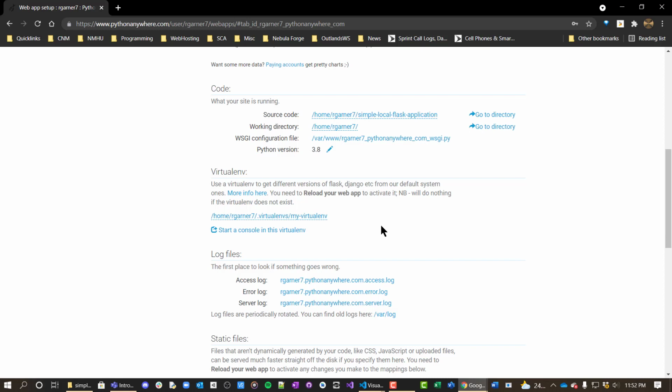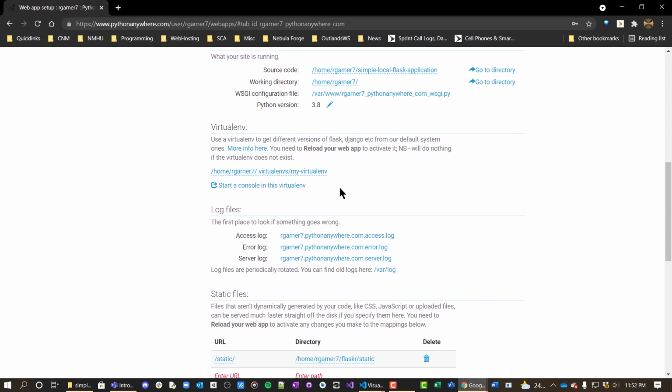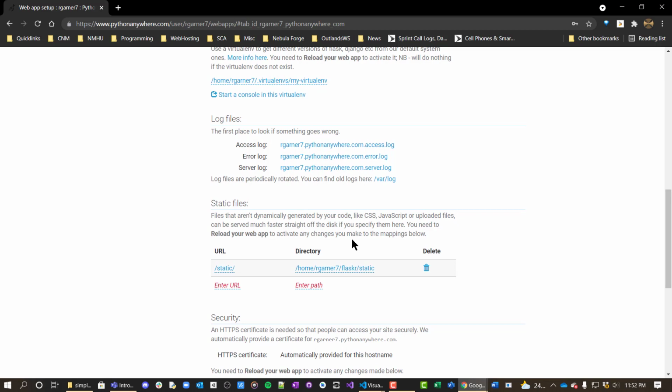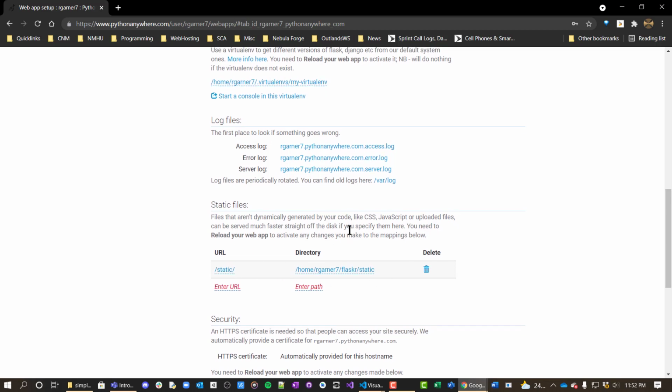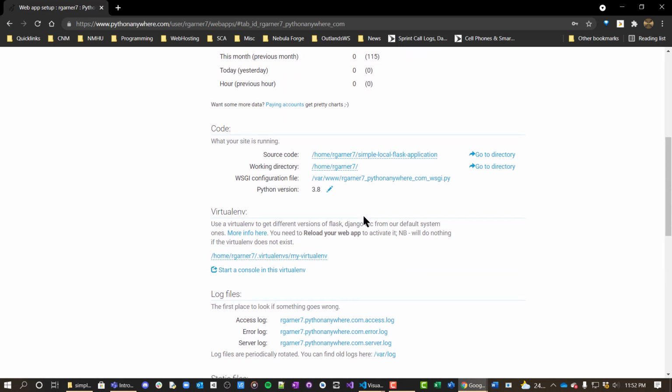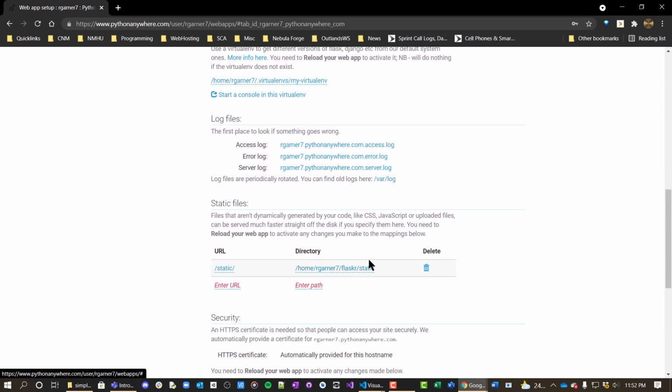Once that's done, your error logs will show up with these files. You can click on those if you have any errors or problems and see what they are. You don't need to do anything with this at this point. We don't have any static files, but if we did, we would have to set that directory. Later on, when we learn how to use static files, we'll have to update this to where the static file folder in our application is.